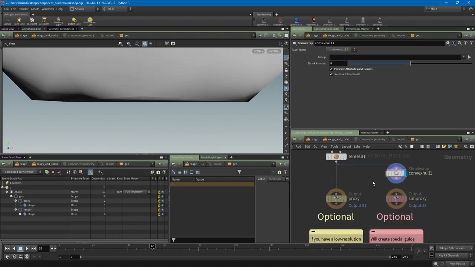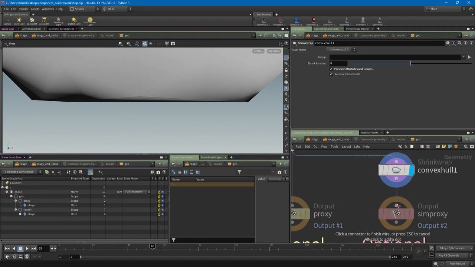There's a third output over here, simproxy. And all this does is generate a scope and relationship to use within Solaris with the edit LOP or the drop LOP or other kind of physics-enabled tools within Solaris. This is just to simplify setting up your assets for that, rather than letting the tools regenerate the collision geometry on the fly. This is a way to get some performance out of those tools.